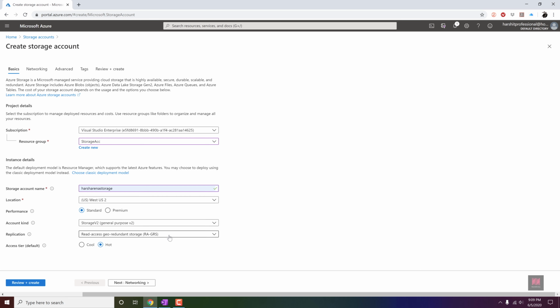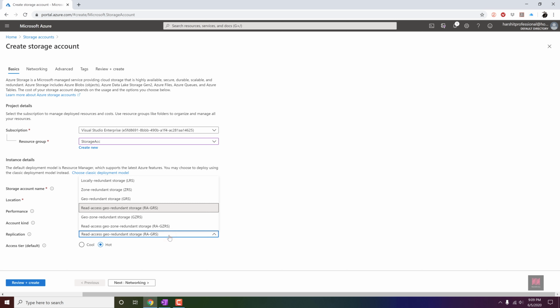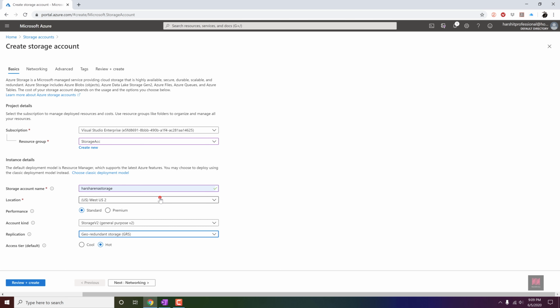Another great way to understand storage is how you would like to store your data in your storage account. So basically we have multiple options. Here I'm going to choose GRS as of now. We will also talk about these kinds of storage replication types one by one in upcoming videos.